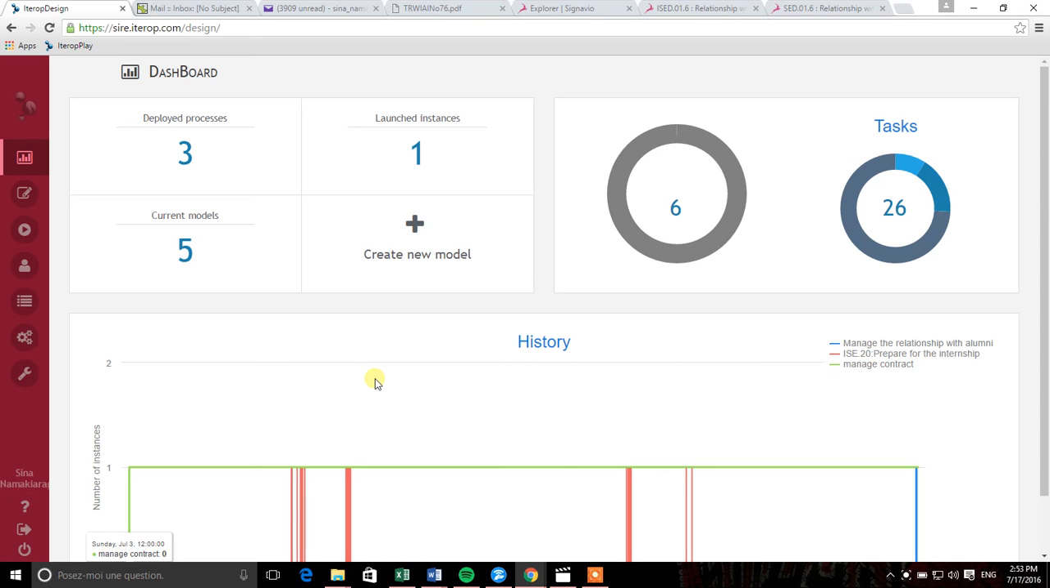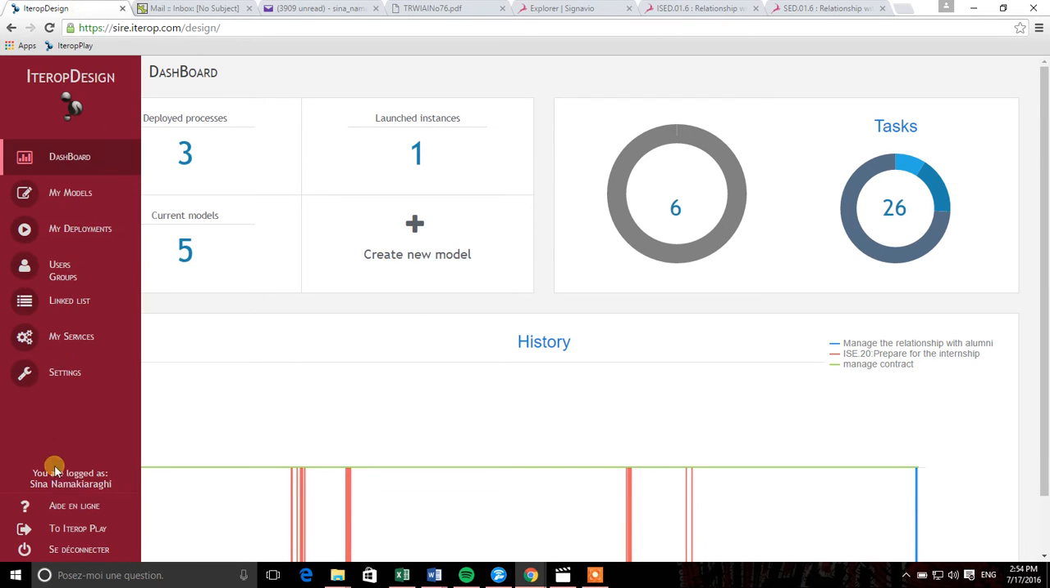Talk about the implementation of the processes within information system pools. We talked about the as-is diagram, we talked about the to-be diagrams. Now we want to transform the to-be diagrams of the process named manage relationship with alumni into the environment of IteropSuite application. IteropSuite application has two main sections, one named Iterop Design, the other one named Iterop Play.